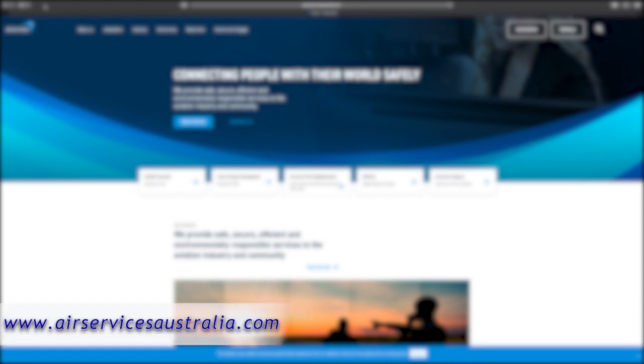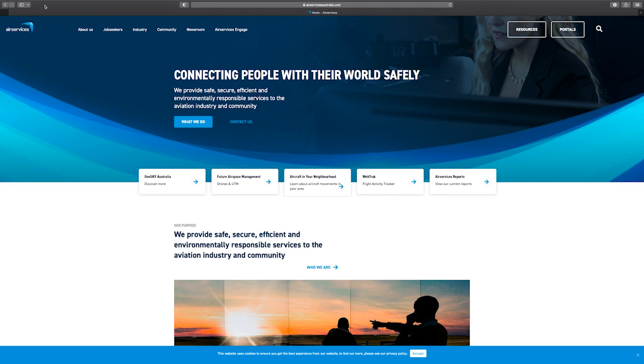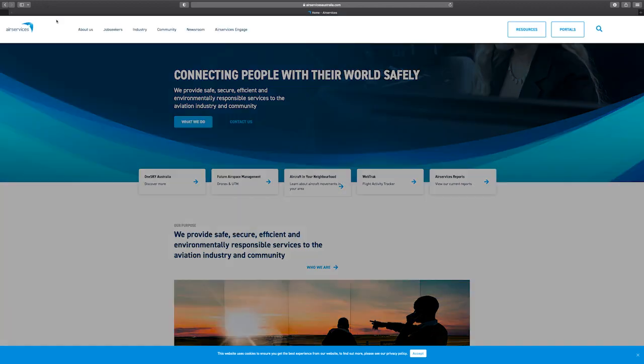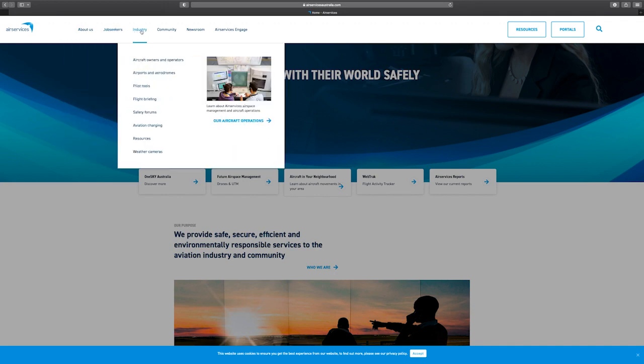That is paper-based or hard copy, or we can access it digitally online. For the purposes of today's video, I'm going to be accessing the digital online version through the Air Services Australia website. So once you have the Air Services Australia website open, you'll see that there's a number of options available to us along the top. And I'm just going to be moving my cursor to Industry.